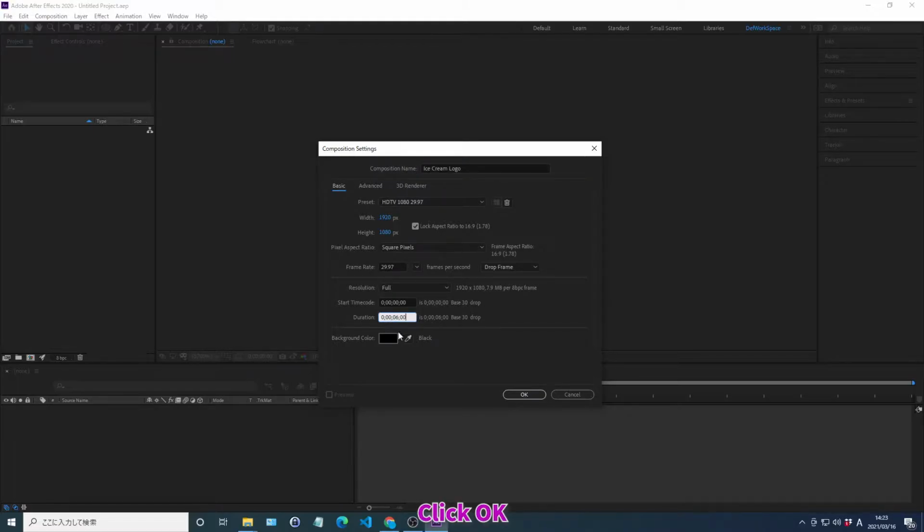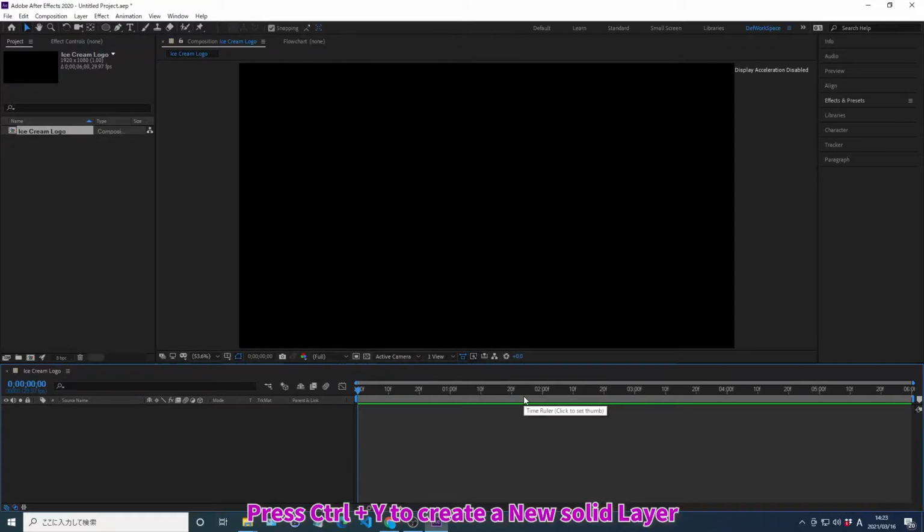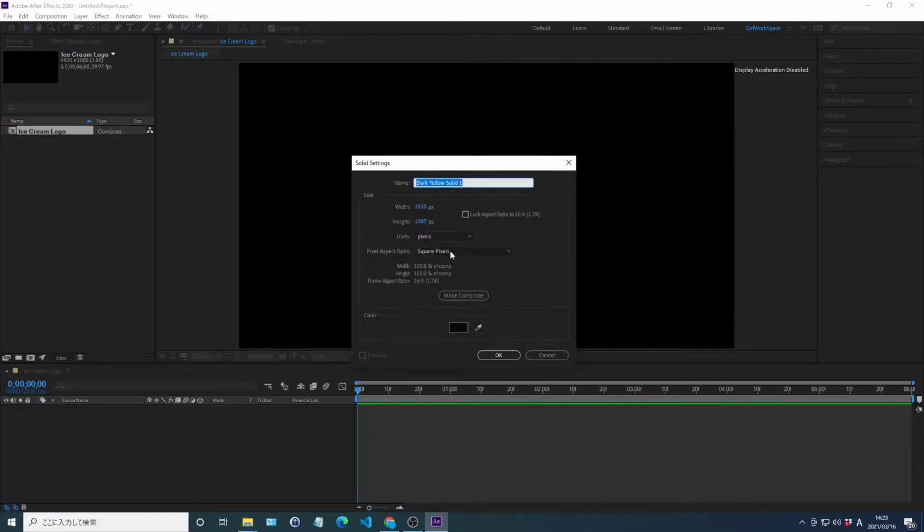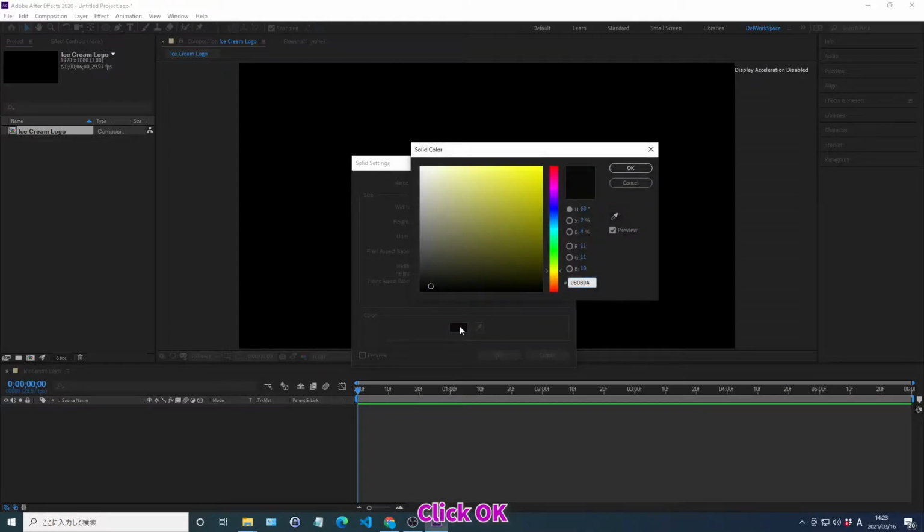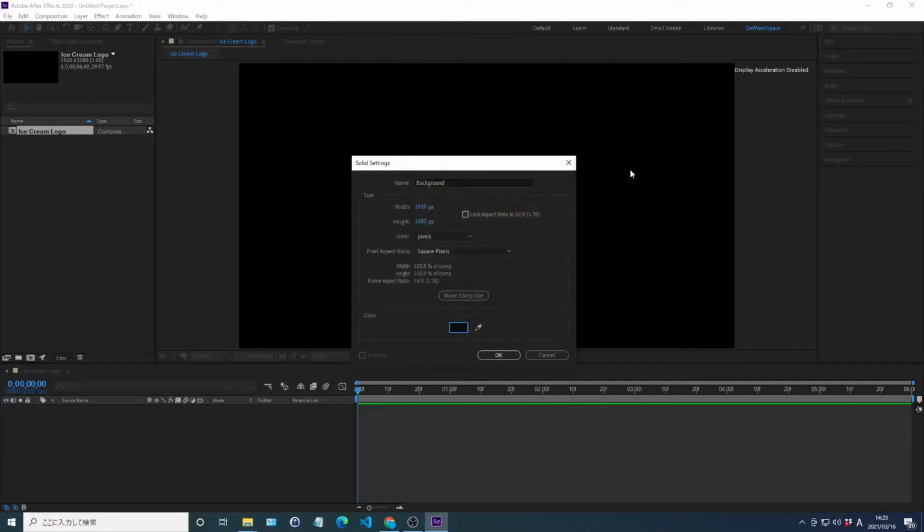Click OK. Press Ctrl+Y to create a new solid layer. Change the name. Change the width. Change the height. Change the color. Click OK. Click OK.